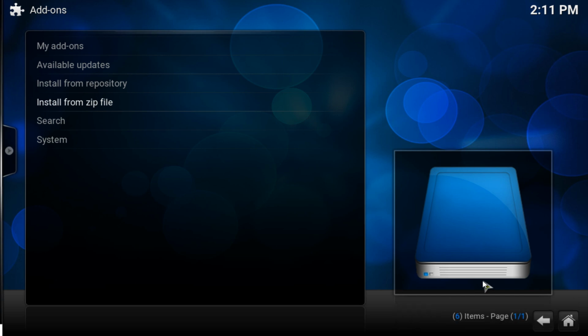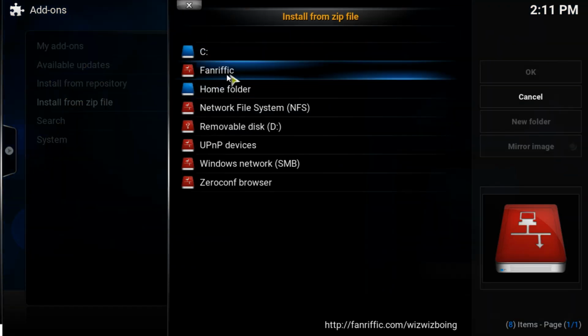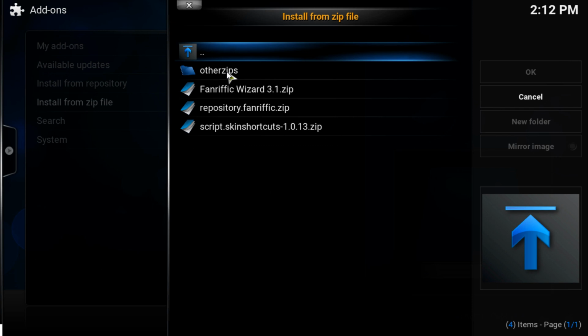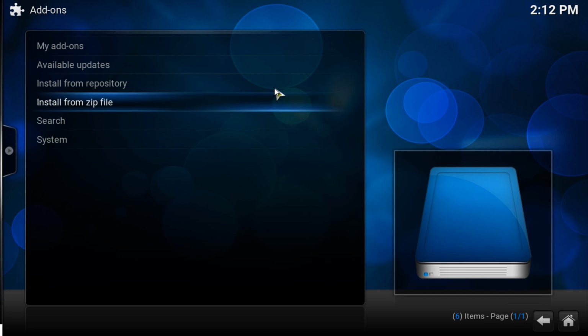Now you go ahead and repeat and try to install your desired add-on. So I'm going to go into fanrefic and try downloading fanrefic wizard again. I'm going to click on it. Let's see if this time it's going to work. It could be any add-on. Sometimes this happens in Kodi, so you have to repeat this. You need to find out which dependency is missing, then download and install it manually.